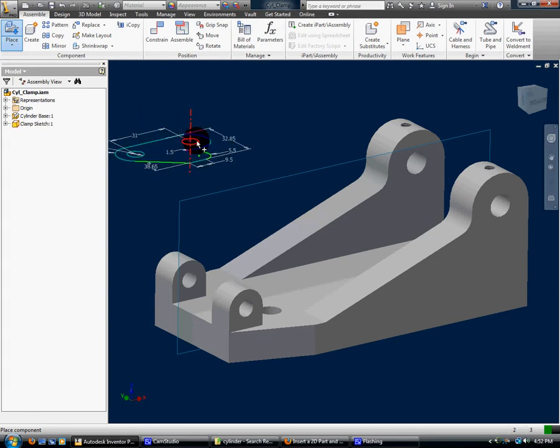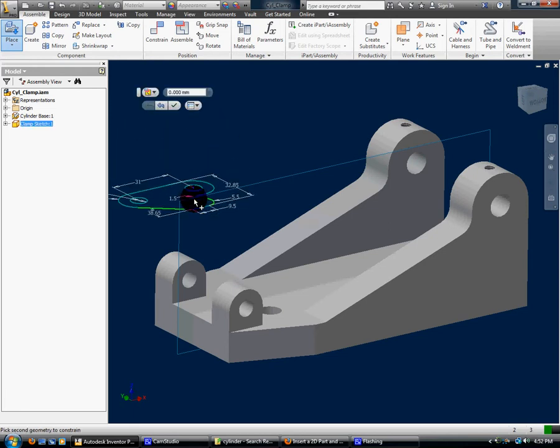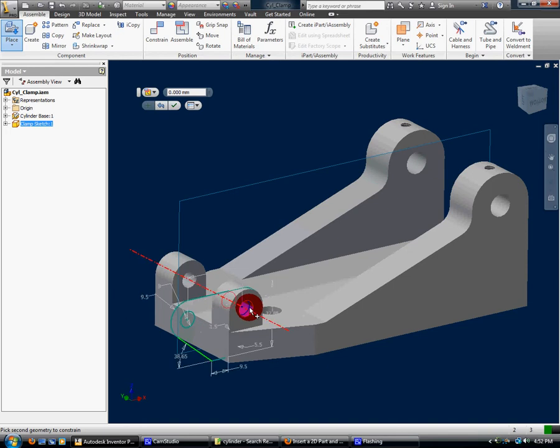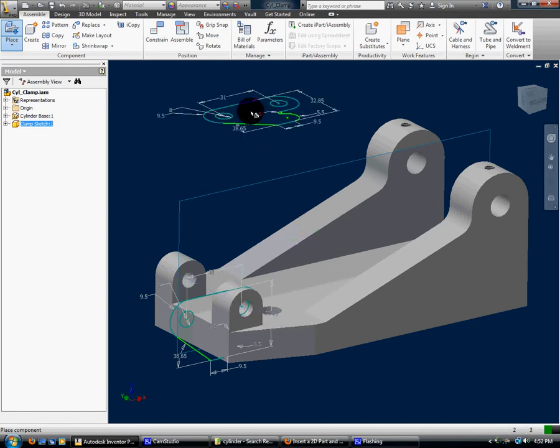Now before I do anything else, I'm going to move my mouse and see how it highlights the axis right there. And then I'm looking for this axis. There it goes. And I'm going to click, and click the little green check mark. And then I'm going to right click OK.